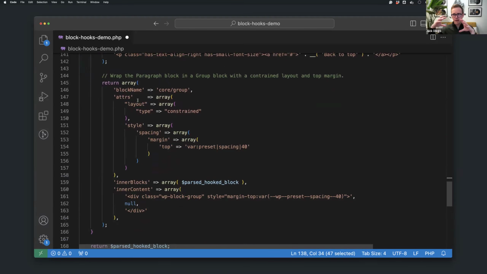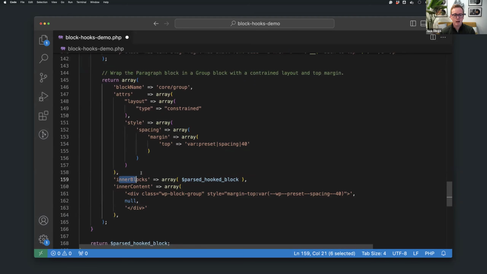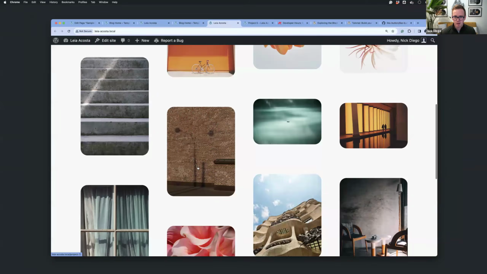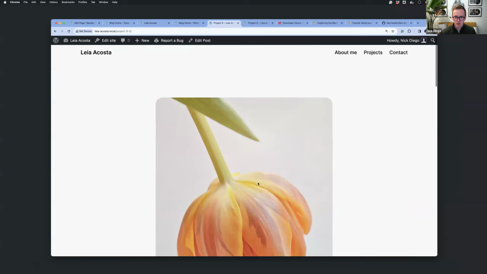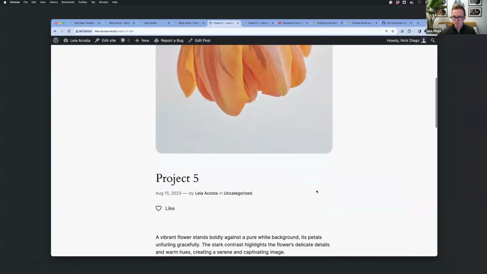We can take that paragraph block and we can wrap it in a group block. So in this case, I'm wrapping it in a group block. I've given it some top margin. I'm using inner blocks and inner content. I don't expect you to understand all of this, but I just wanted to highlight what is possible. So if I save this now, we can take a look at what this looks like on the front end. Now we have this little back to top link that comes after post content. It jumps to the top of the page.